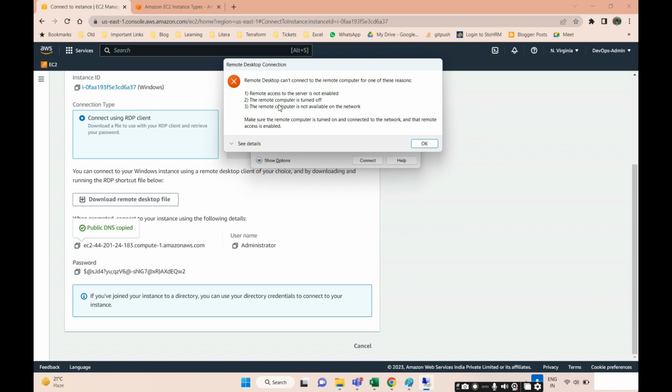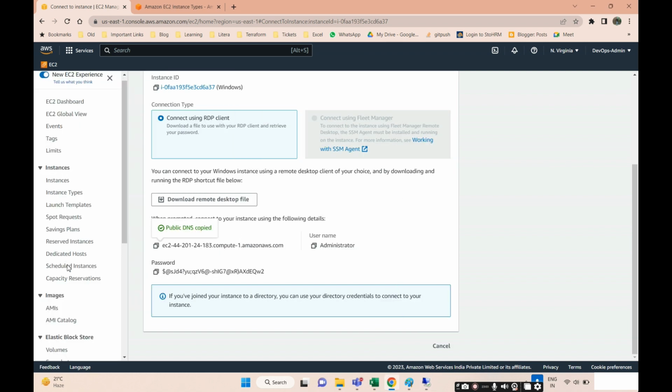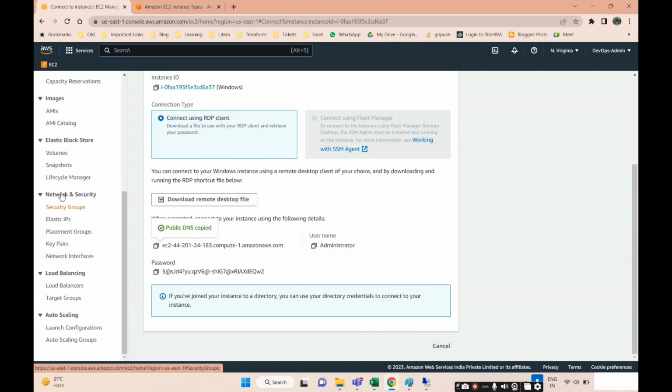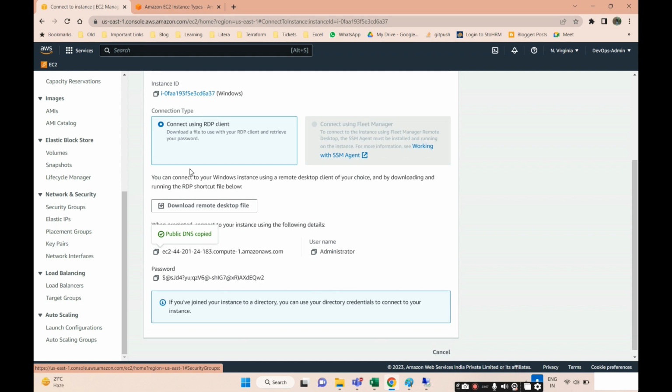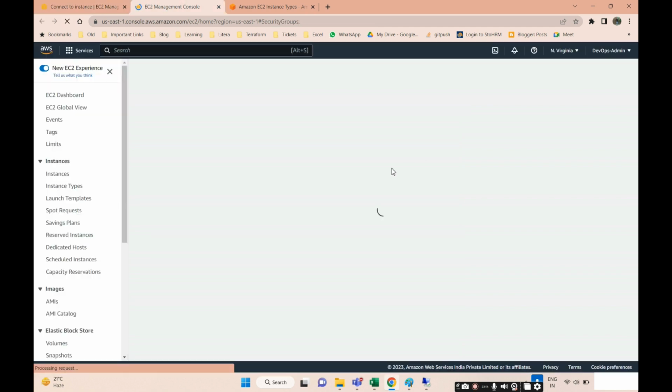See, it will give you this option, you are not able to log in. Why is it giving me this problem? Because the door is not opened yet. So for that I need to just go into the security group. See, on the left side panel, you can go from here or you can go from the instance place. So I'm just going from this security group.